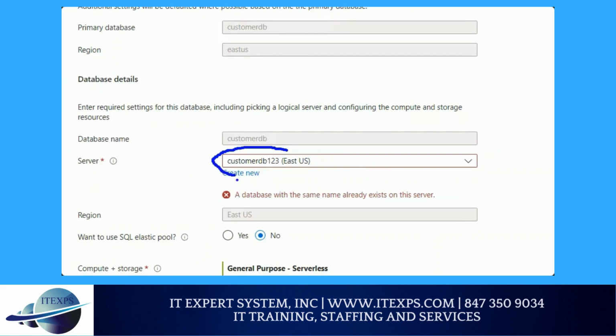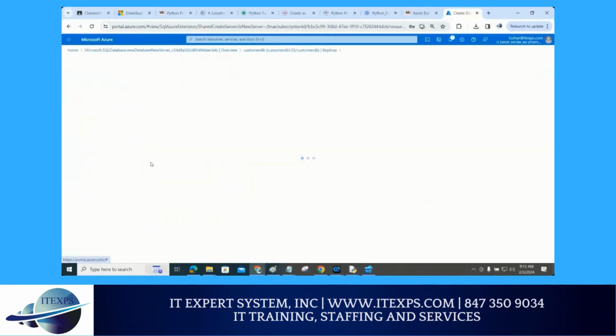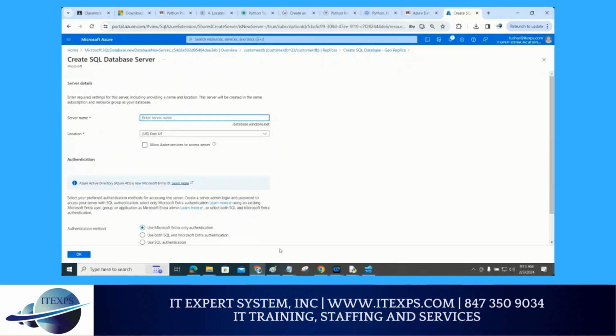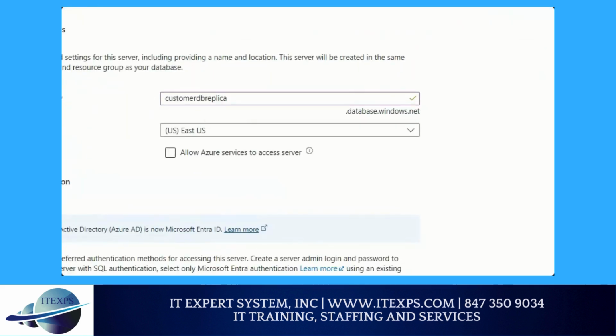So click on create new. I have my database name captured here, so I'm going to use this and add the word replica, so that we all understand. Make sense? Please follow the naming convention properly so it will be easier for us to know what's going on.